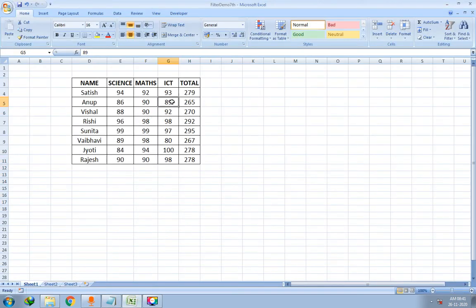Now suppose this 89 I want to change. So how can I change that? Simply I will double click this cell. Okay, so cursor is appearing. You can change the data. Instead of 89 you can write 98. Okay, you can change the data. Basically, in order to change, double click. So double click here also in order to change that. Fine, double click so that you can change the data.